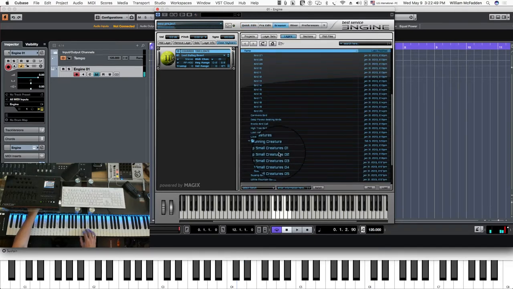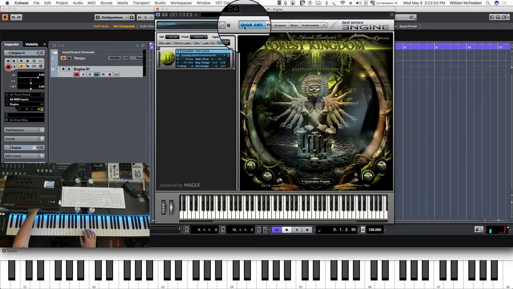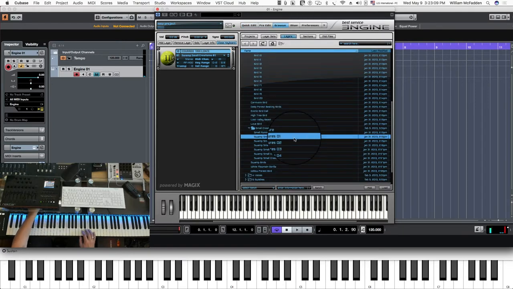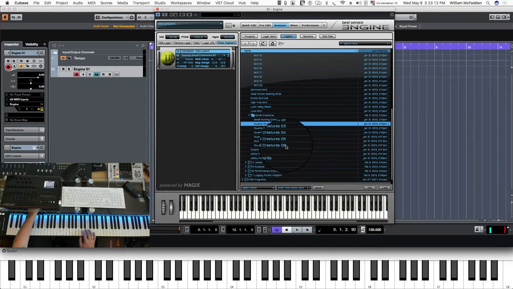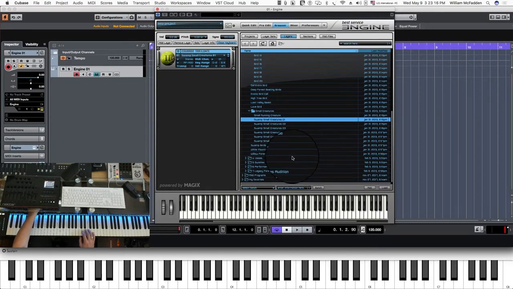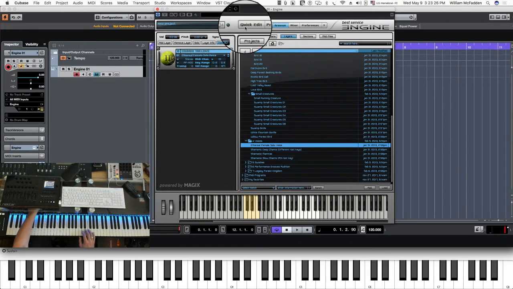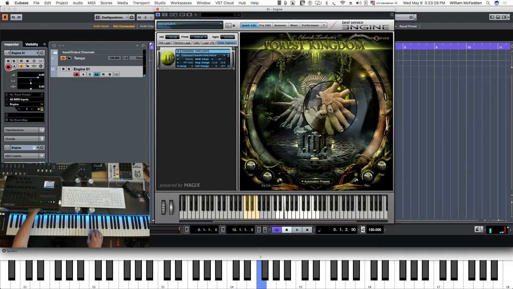And we have small creatures. Here's small creatures one. Swamp birds, white mountain gorilla, willow forest birds, so lots of flying creatures. Then we have the voices. Here's the ethereal female solo voice. And then over here at C3, you have different articulations.